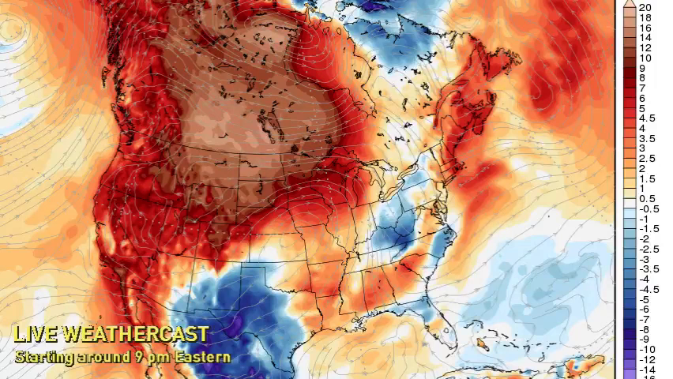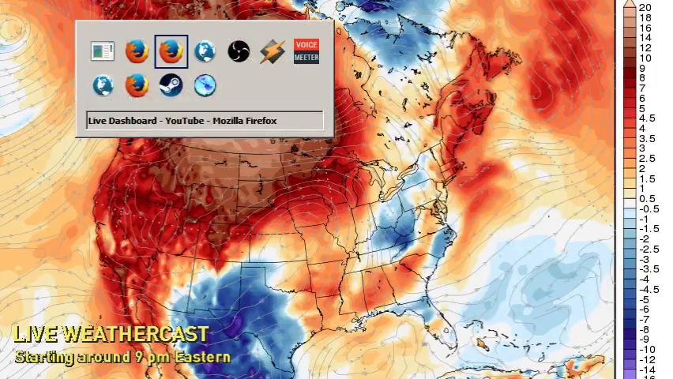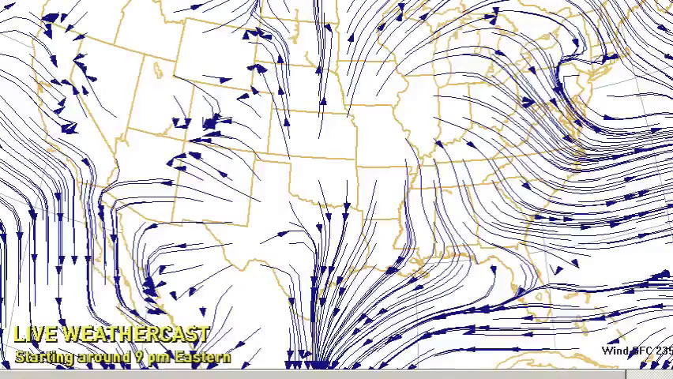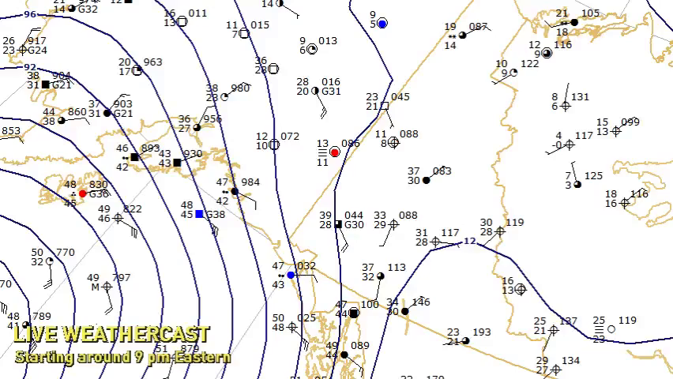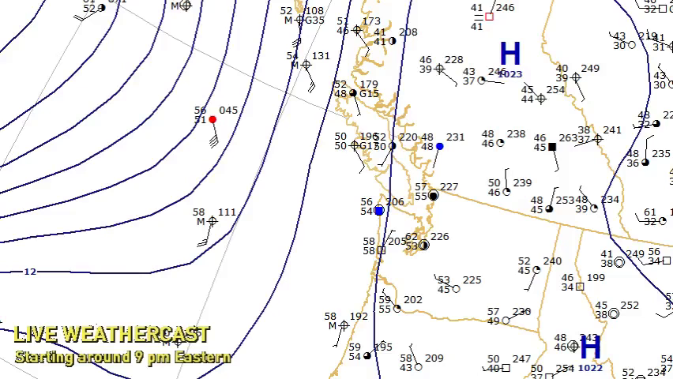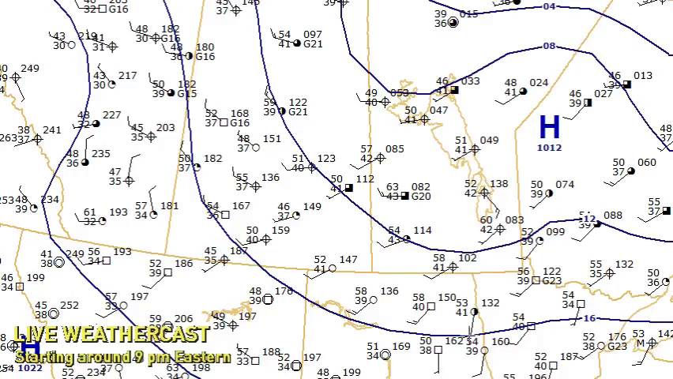Probably getting some very cool nights there. Just how cold are we seeing across much of the U.S. and how warm is it in Canada? Well, let's take a look at Alberta. Let me get that centered right there.